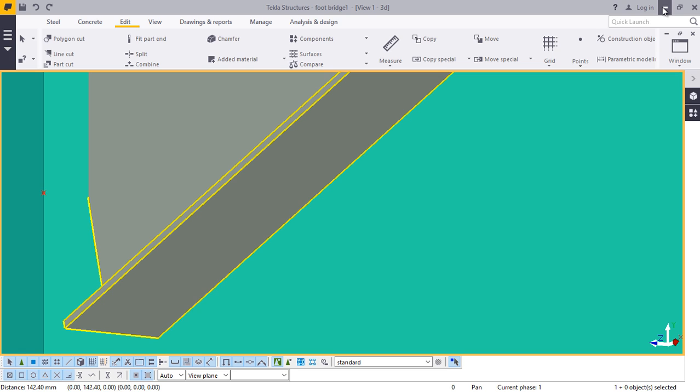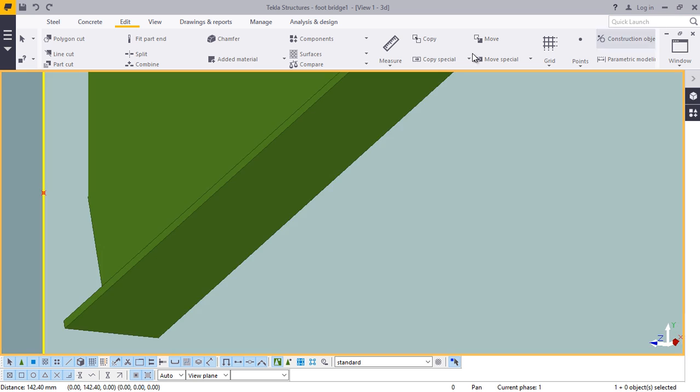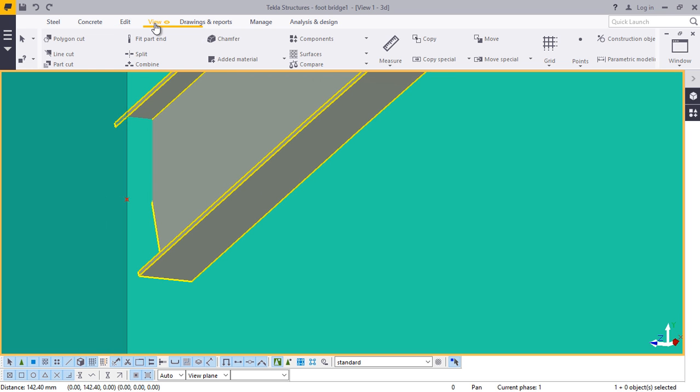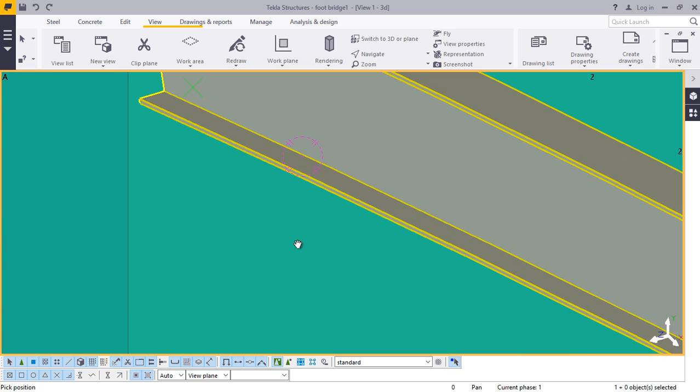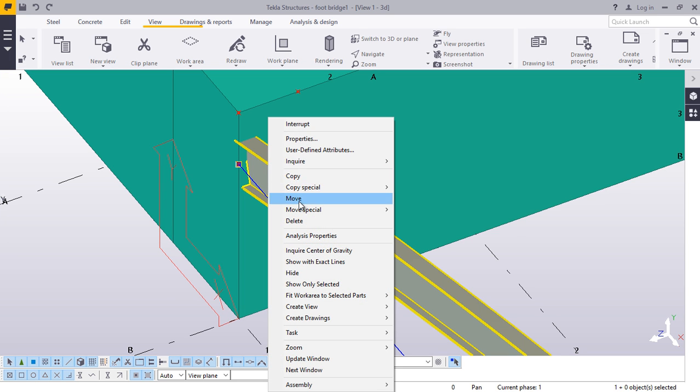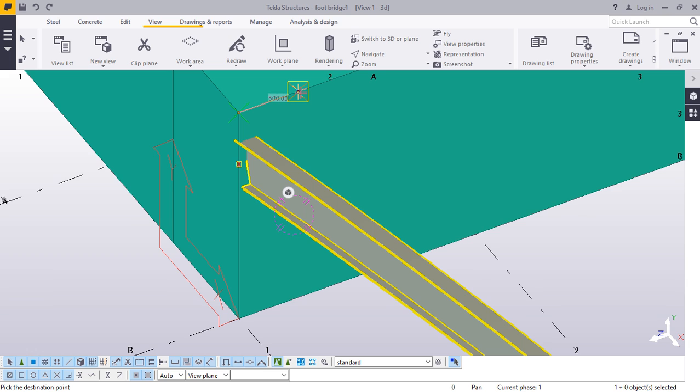We'll have to do that. 500 minus 142.40 will require 357.60. Now we'll come to view, rotate with mouse, click this, right click, click move from there to here, 357.60.